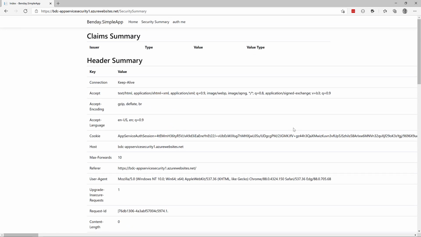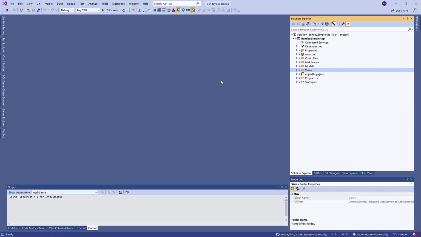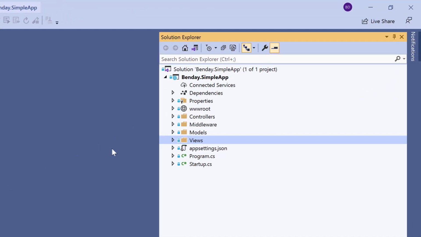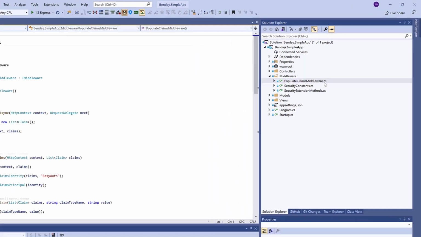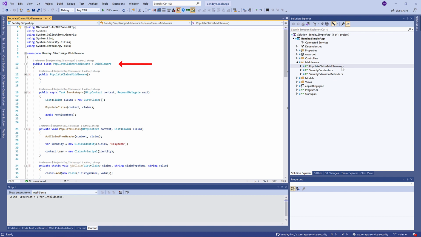So we need to do something to actually populate the claims in our application. And to do that, we're going to use a piece of custom middleware. Right here in the sample application, I've got a folder called Middleware, and if I open that up, I've already created a class called PopulateClaimsMiddleware. This class implements the interface IMiddleware, and that has a method on it called InvokeAsync. So we implement the InvokeAsync, and our goal is to use that HttpContext to populate the claims based off of the information that's available to us.